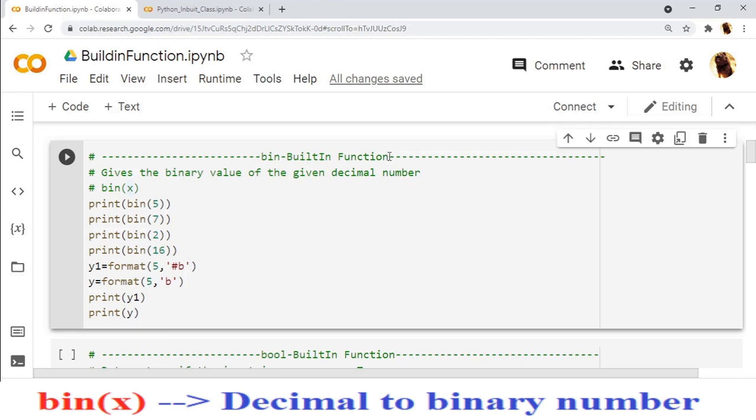Let us see about the bin built-in function. This is the syntax for the bin built-in function. Here the input x is a decimal number. This bin function will convert the given decimal number to a binary value. This is the use of this bin function. Let us see these examples.